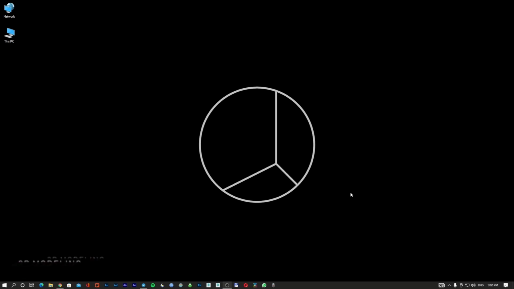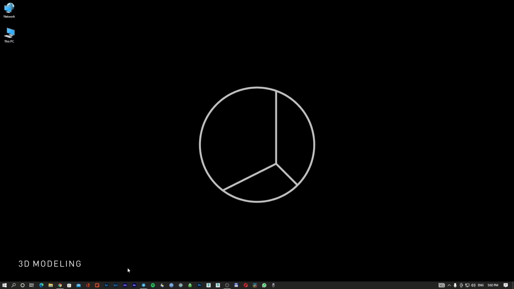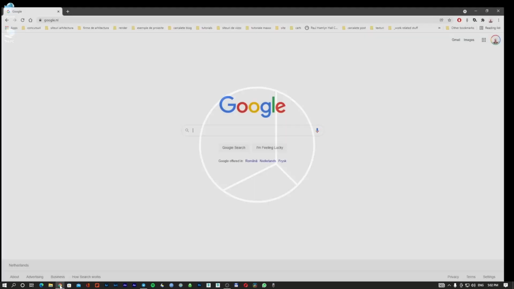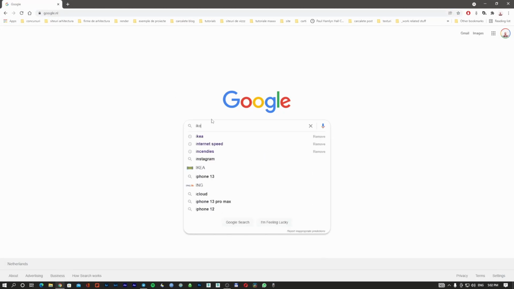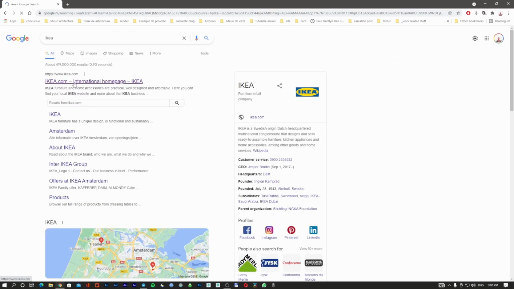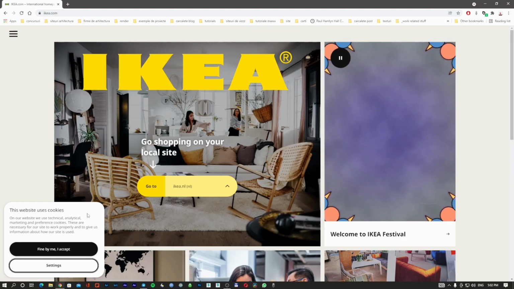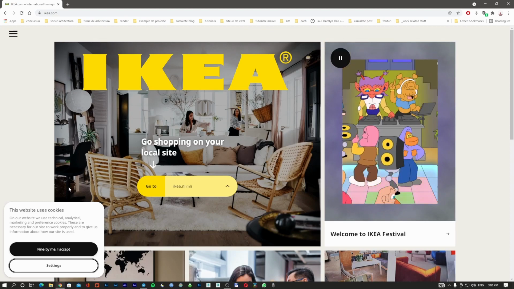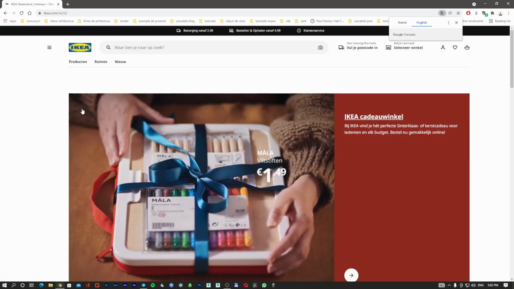So in today's episode we're going to talk about modeling, so modeling in 3D Studio Max. For that we're going to need an object that we're going to model. So I'm gonna go to IKEA and we're gonna take a small table from IKEA, and we're gonna model that table in 3 different ways. In this way you're gonna understand how to model stuff.